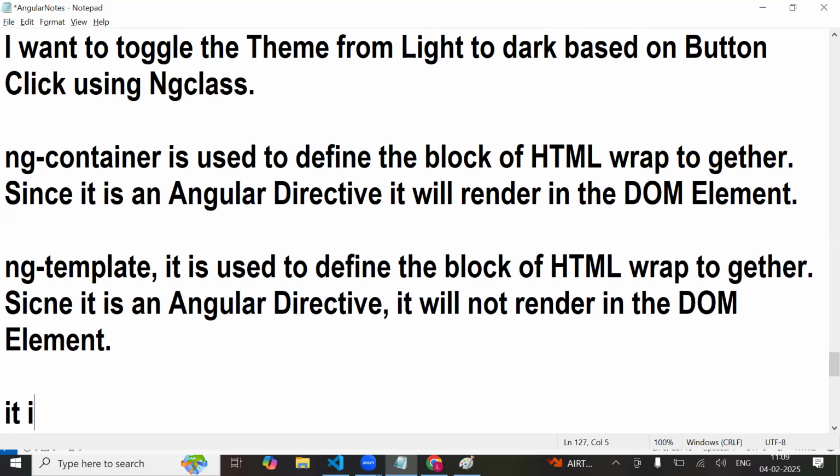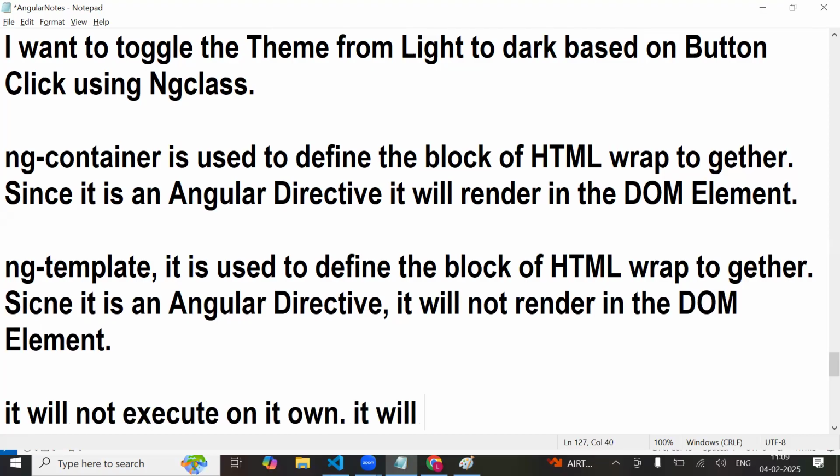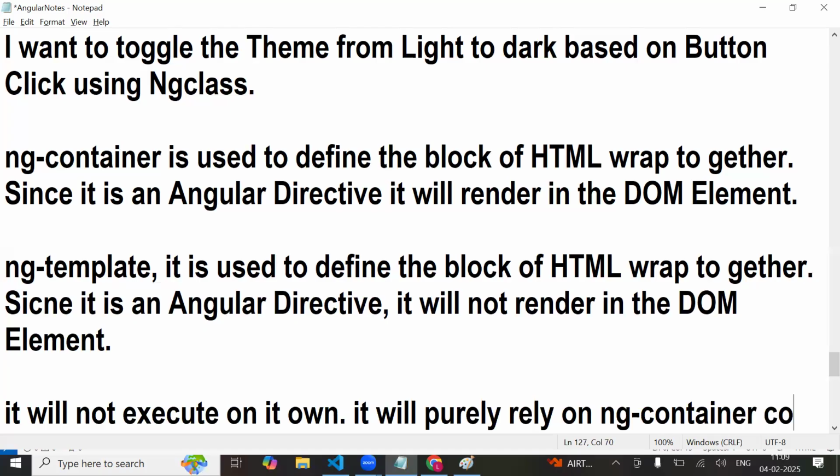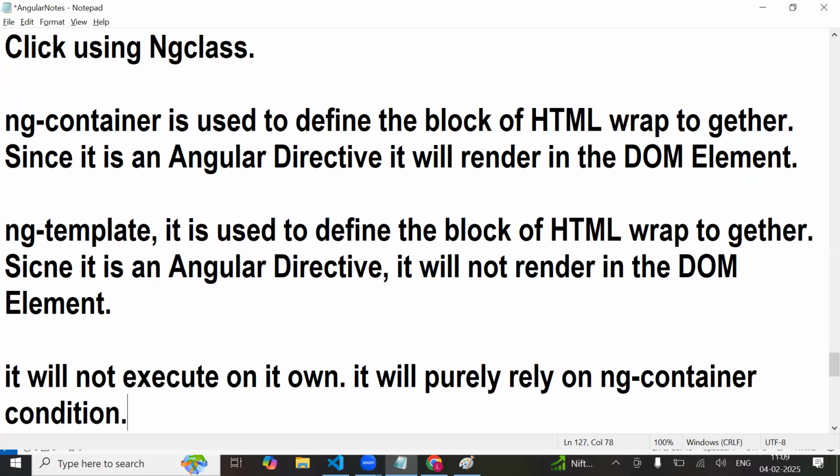Second point, it will not execute on its own. It will not execute on its own. Right? It will purely depend on, rely on the ng container condition. If your ng container condition is not satisfied, you are not going to do this, right? Yes. Anybody have any questions?